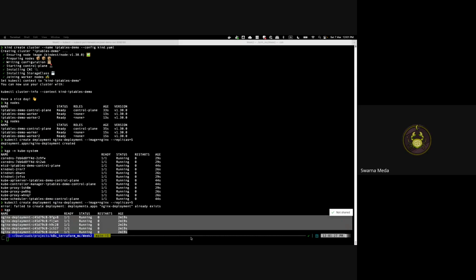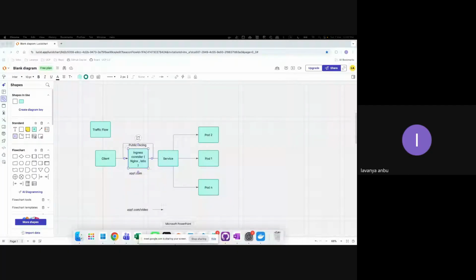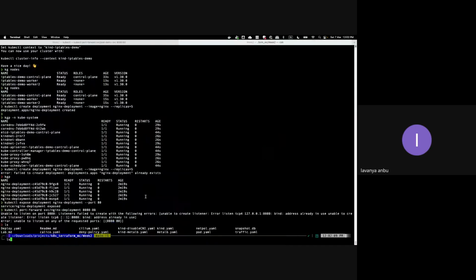Okay. Lavanya, your screen is stuck. Okay, let me reshare. No worries. Should be visible now. Please confirm. Yes.